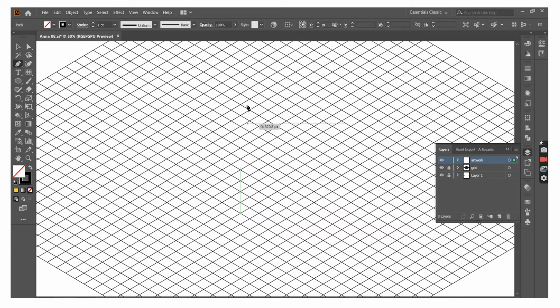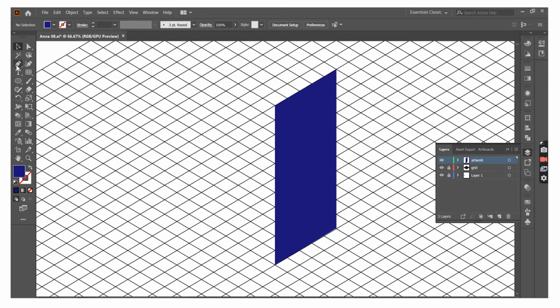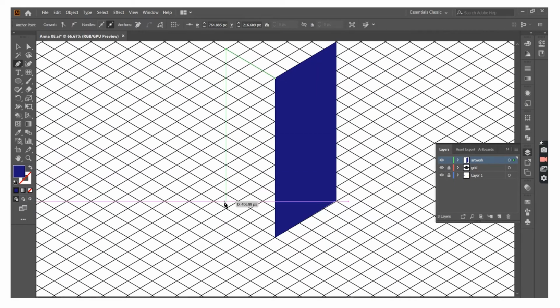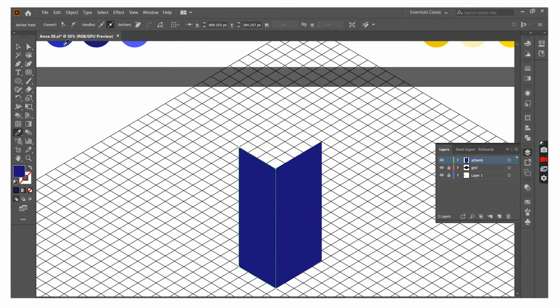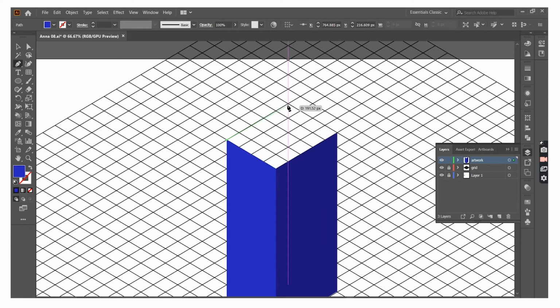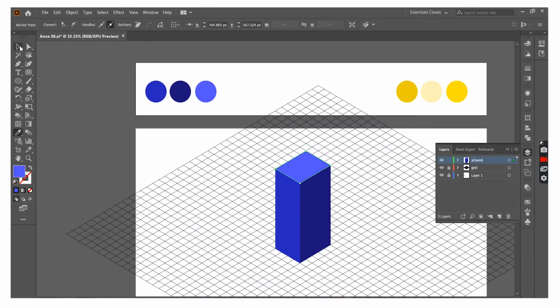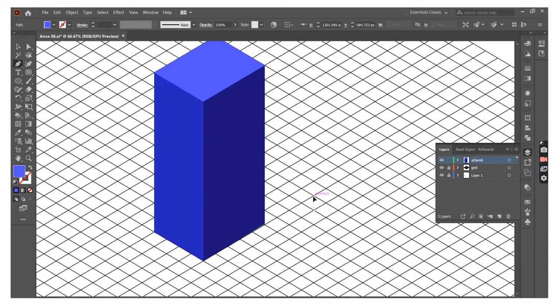Let's start working on the building panels. We just need to create 3 sides of the building. Make sure to add 3 types of colors so that each panel stands out.